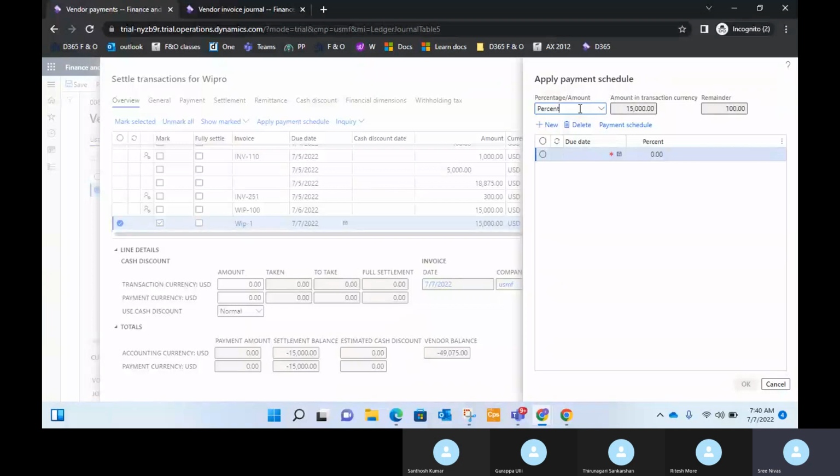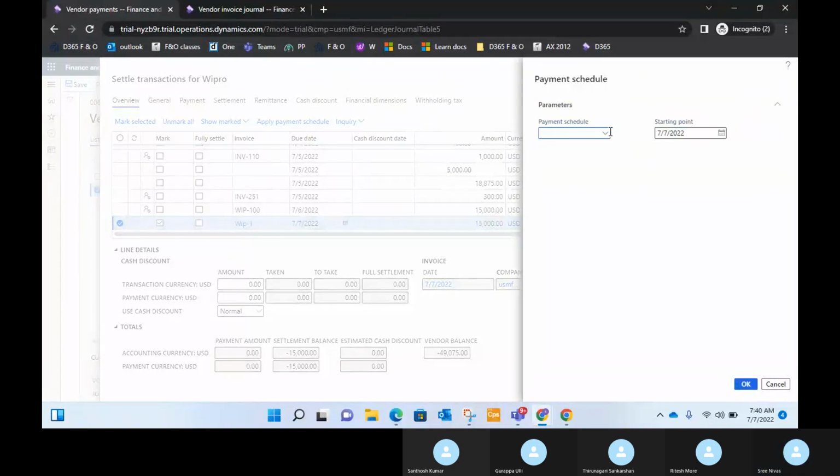By default, the percentage option will be shown, but if you click on the drop down, then you should be able to see both percentage and amount. For example, we have created multiple payment schedules, right? If you want to apply a payment schedule, then click on payment schedule, and then click on the drop down here.